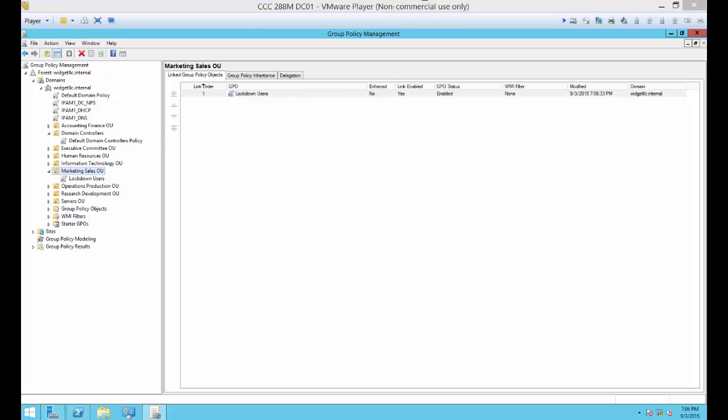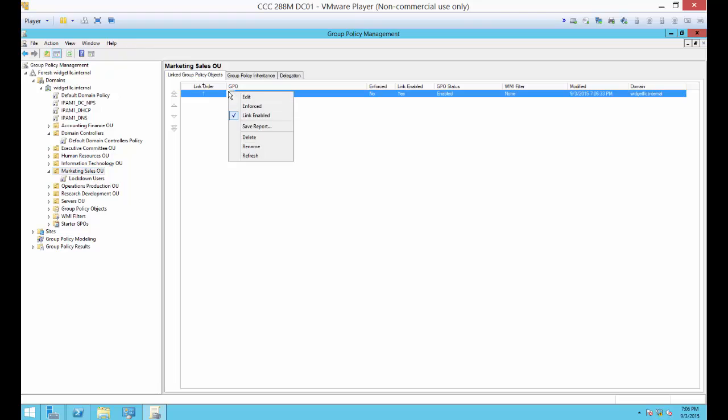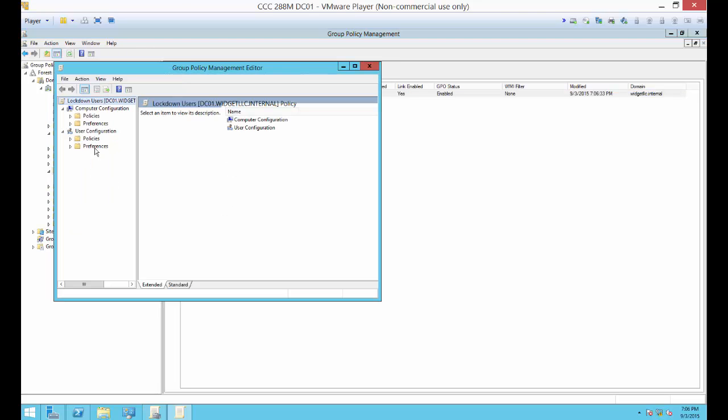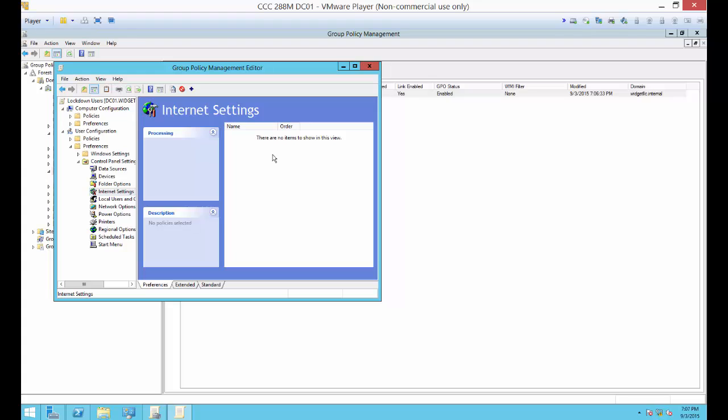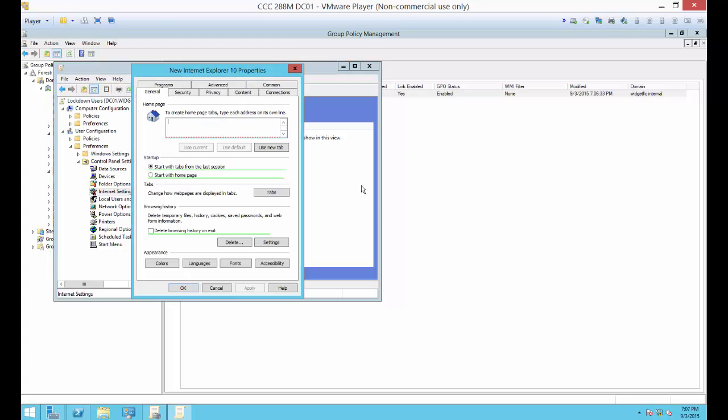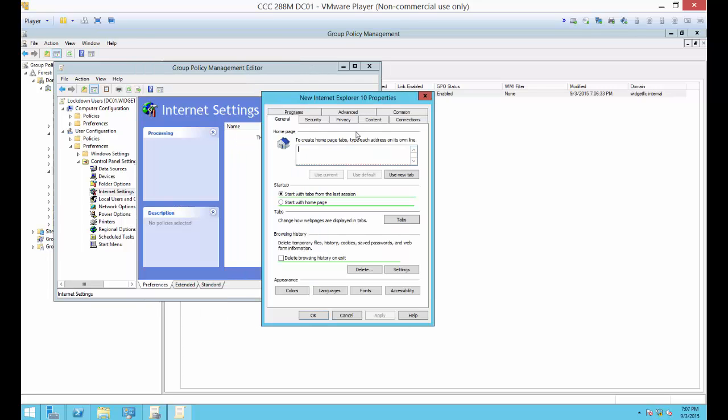So we're going to go back to the same place we were before, the users, control panel, and then we're going to go to internet settings. We're going to create another new Internet Explorer 10 deal. You can see nothing's saved, so you see the red underline there. So nothing's saved there.